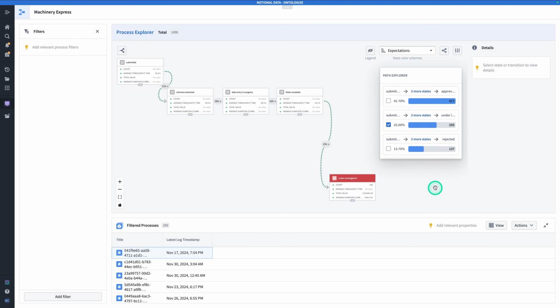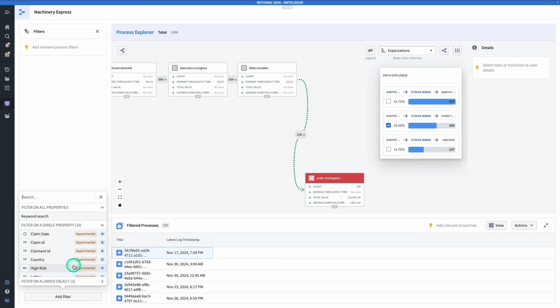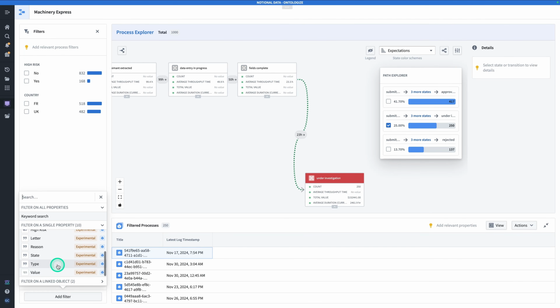So now we're only looking at a subset of the paths. And now that we're only looking at that one bad path where we just end up under investigation and never leave, let's see what the average duration is for claims that are actually supposed to be in this state. To do that, we're going to add filters. So we're going to add our high risk filter, our country filter, and the value filter.